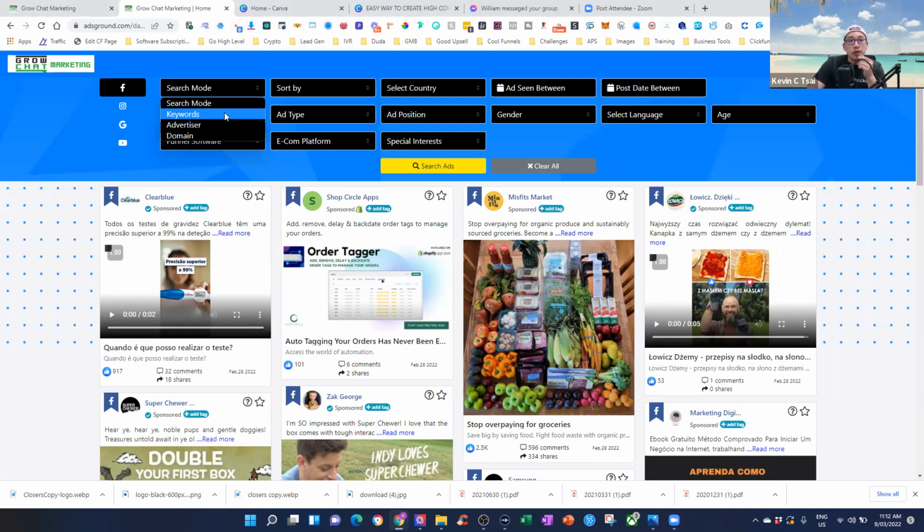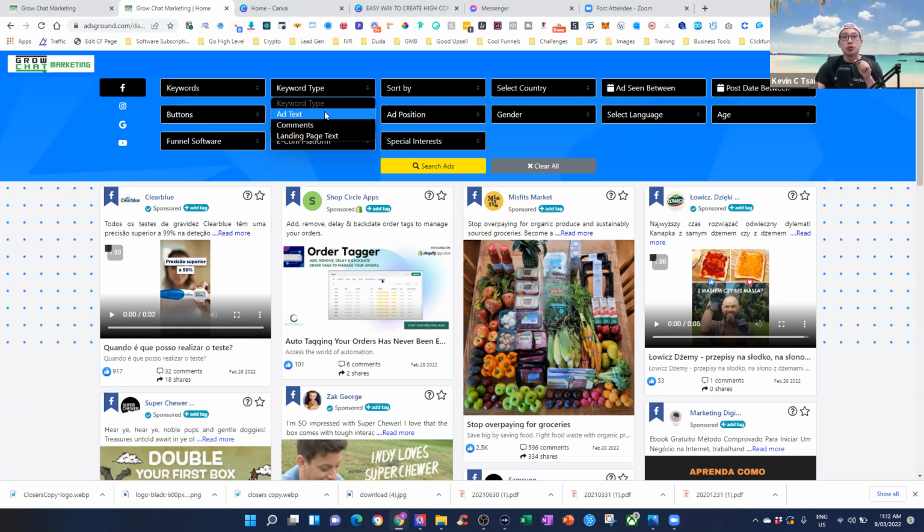So what we can do is, firstly, let's search up some Facebook ads. If I go to keywords, I can search by advertisers or keywords. With keywords, I can search for the actual ad text, so the text on the actual ads. This is also useful if you are running ads, because you need to know what's working, what people are actually paying money for, and obviously the landing page, and I'll show you exactly how this works.